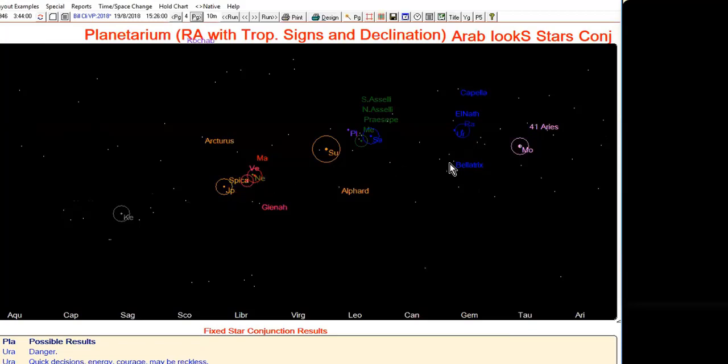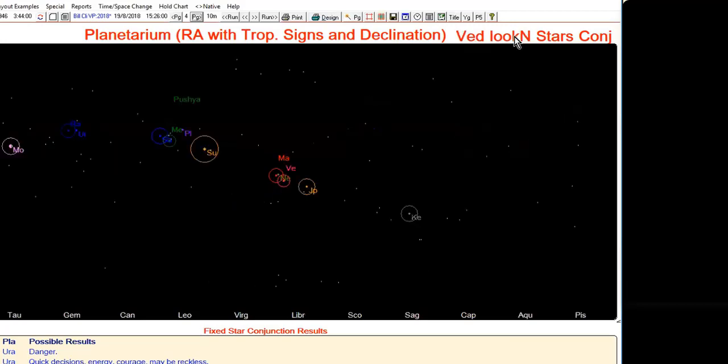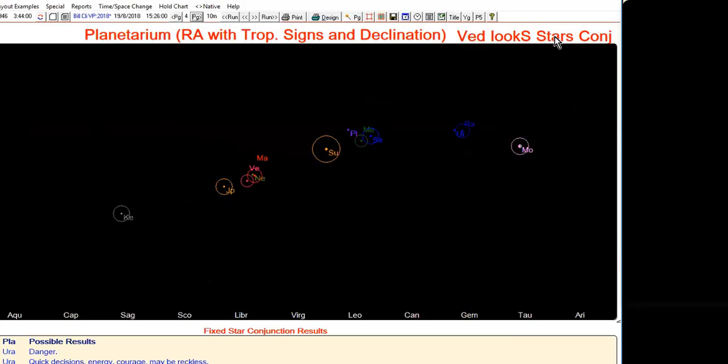So this is like that, or you can have the conjunction. You see Mercury's conjunct the Pushya star, otherwise not. And then there's looking south and looking north. It just flips the whole thing. And then you can turn off the stars. So these are the different choices.